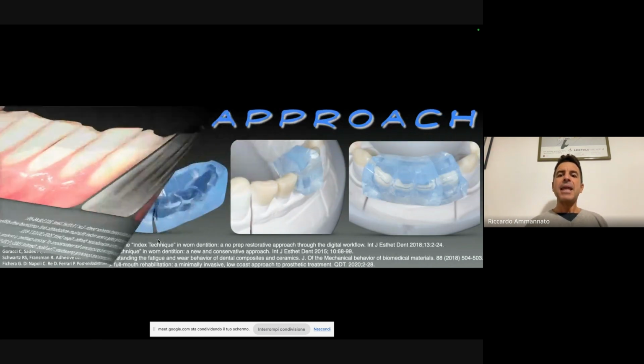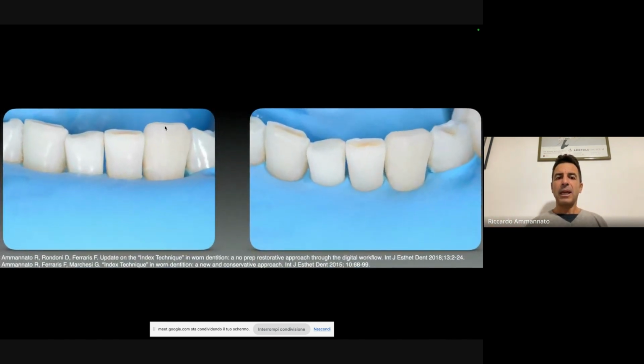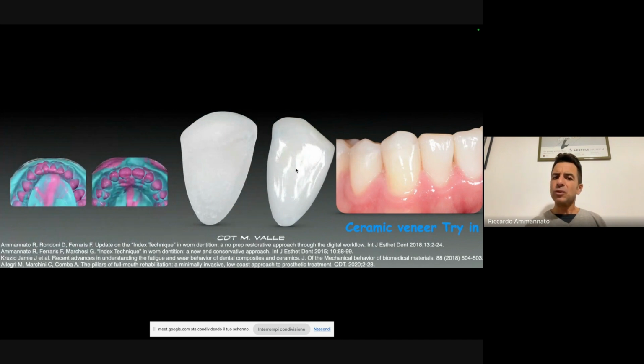Okay, and now I'm going to do my hybrid approach. So I will do my molding approach on the 4 incisors. This is one of them, and then we're going to do the try-in of the occlusal, so incisal and lingual veneers. They're not going to wrap these veneers on the buccal side, but on the lingual side.